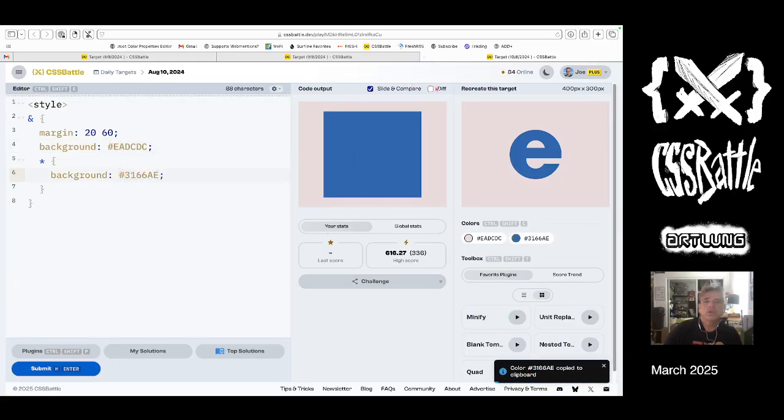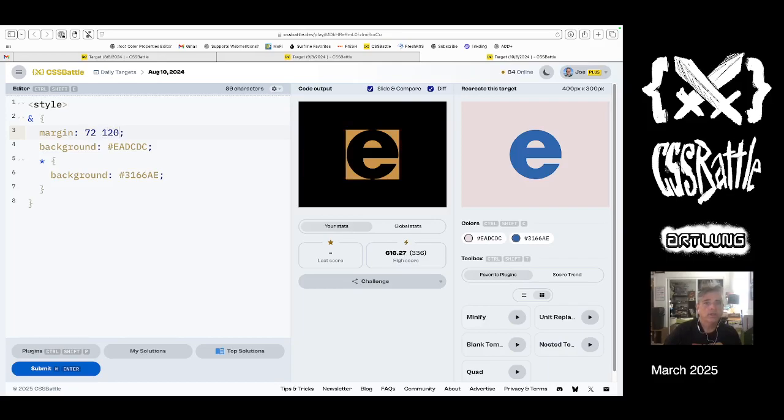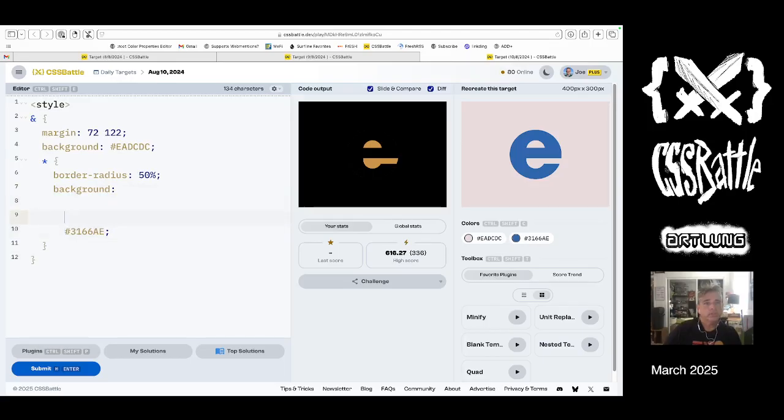And then create this shape using margins. 5, 6, 7, 71, 72. Is it 72 on all the sides? No. 82, 80, or 80, 100, 110, 20, 122. Okay, so there's your circle. Border radius. And so then our background has to be whatever we need to create those shapes.